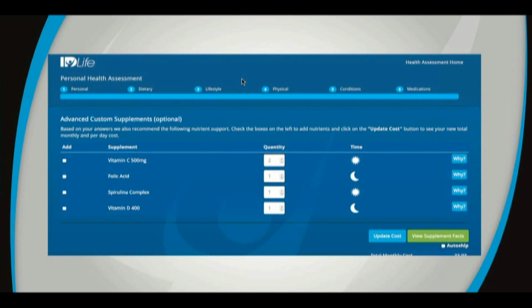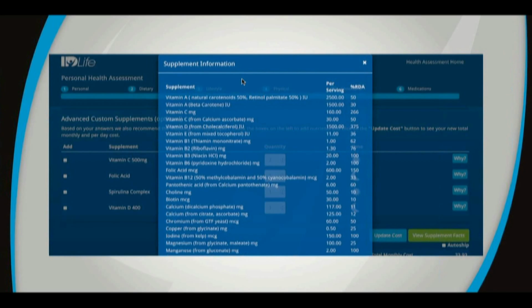Now, I would say probably hands down, the number one thing in the assessment that I like more than anything else, and I have to give it to my IT team for actually being able to deliver this part of the assessment, is if you see that little green button in the lower right hand corner, when you hit the view supplement facts, Scott, if you'll go to the next screen, you get this. And every single person that orders ID Nutrition through IDLife will get this in their box. What this is, is a complete listing of all of the supplementation that is in your personal ID Nutrition.